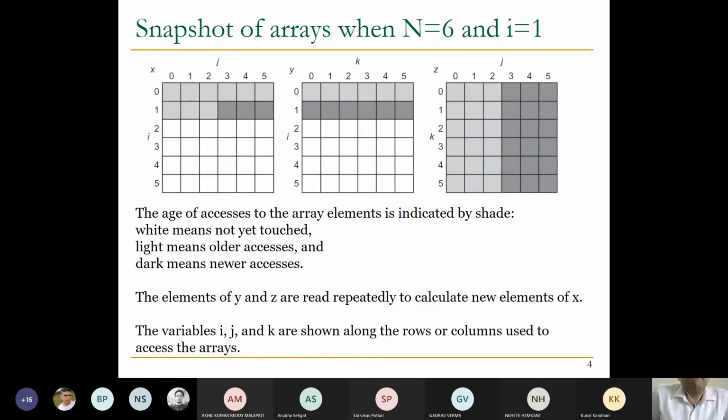Okay. So this is the snapshot of the arrays when n equals 6 and i equals 1. Remember, this is the X matrix, which is the output matrix. This is the Y matrix and this is the Z matrix. What we are doing is taking one row of Y and one column of Z, then the next column of Z, and so on. Similarly, this was done.